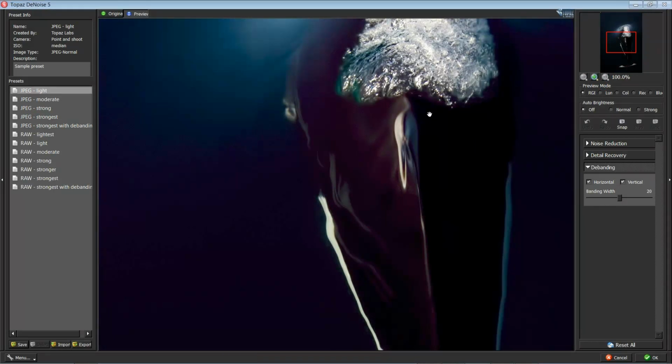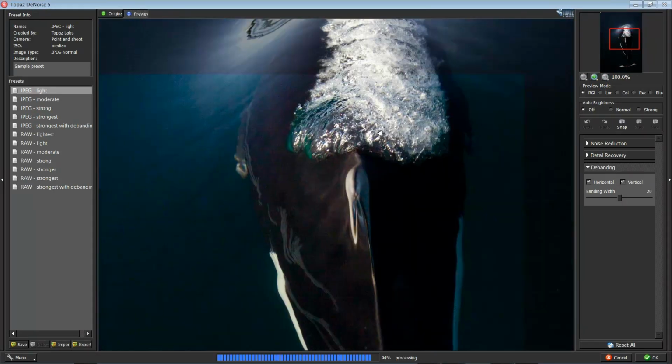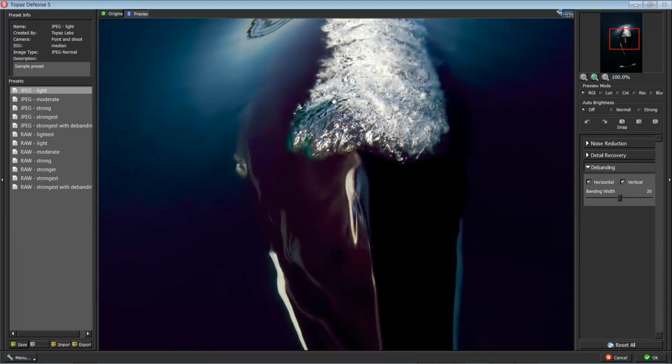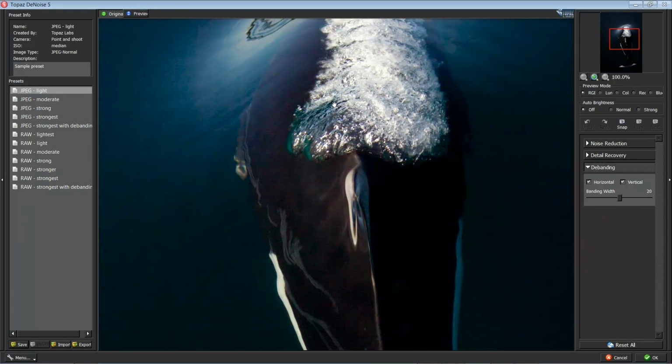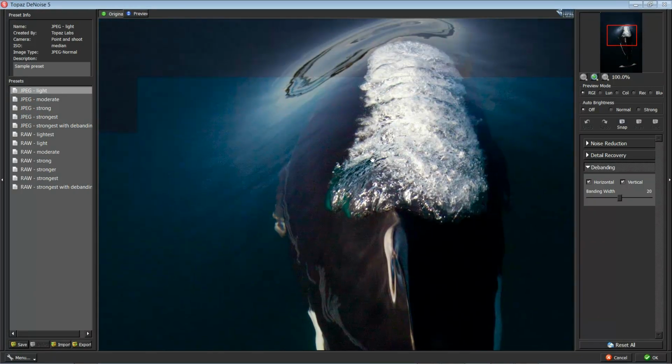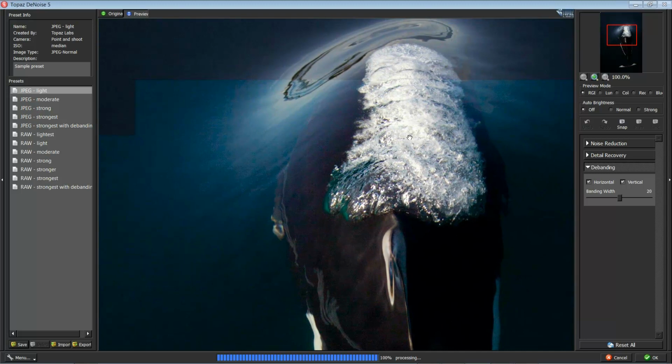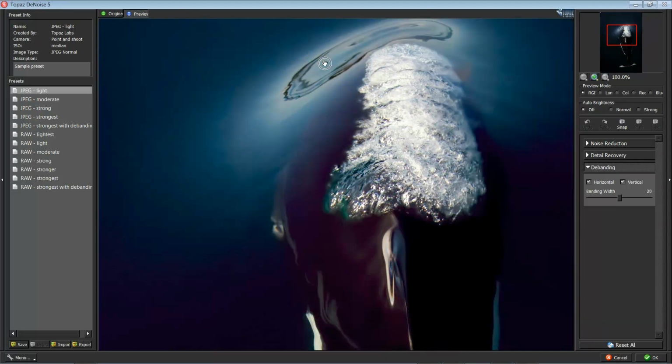Okay. Just like from the discussion before, I'm going to go back to a one-to-one view, move the image into what I consider to be the critical area. For me, that's this stream of bubbles that's just about to break the surface, as well as this cool little bow wave right before the porpoise comes up.